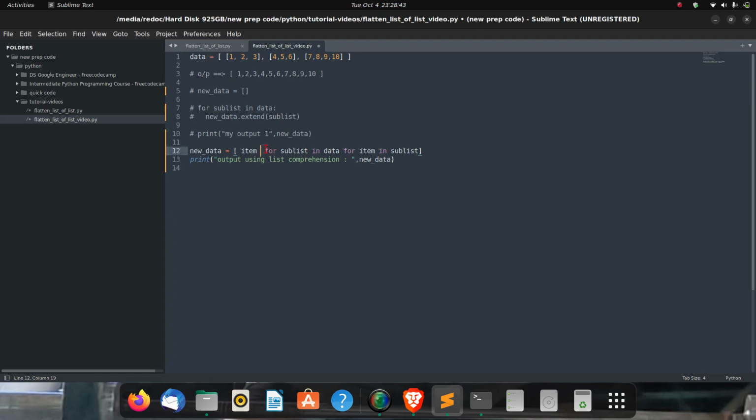Let's understand it again. Firstly, this will give us the first element of this data, which is the list 1 2 3. This will be going in this code. Here the sublist has the value 1 2 3, a list, and then each item of this 1 2 3 list will be added to our main outermost list. Once all the 3 items are processed and added to our list, what will happen? This loop will run again.